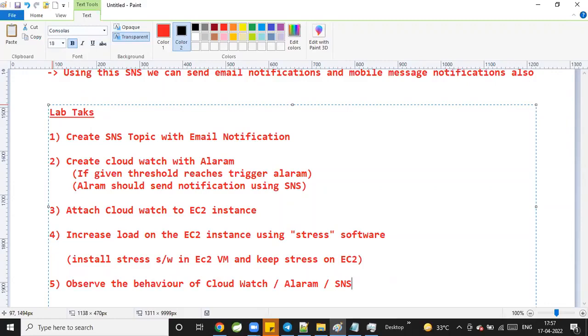Create an SNS topic with email notification. Whenever the topic receives a message, it has to send a mail to our mail ID.